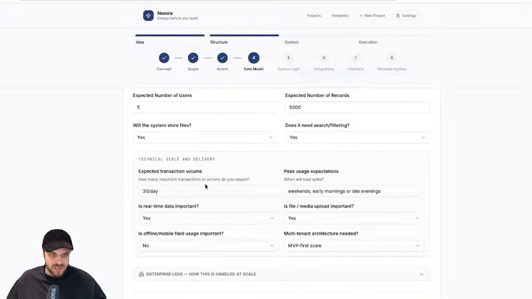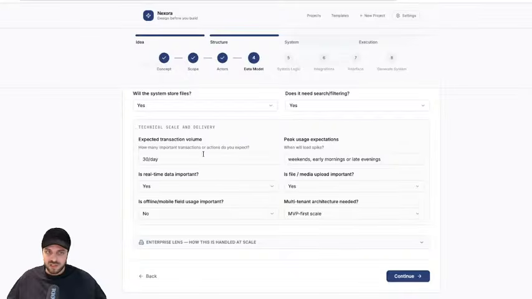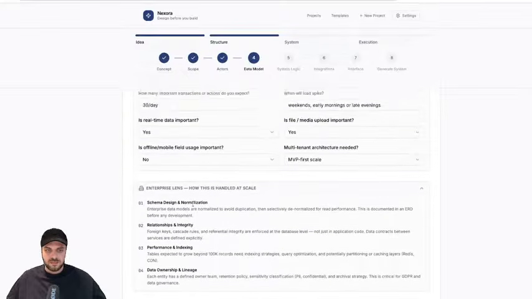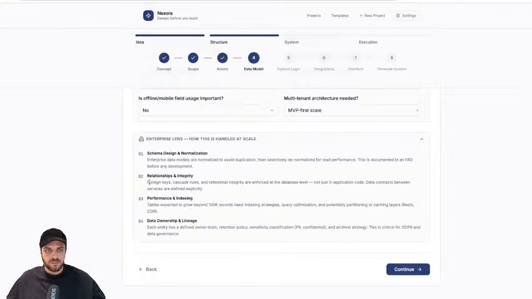So in terms of expected transaction volume, that would affect the architecture a lot, especially how many transactions per day. Are there certain peaks during the day or during the week? Is real-time data important? Is file media upload important? Is offline mobile field usage important? And which architecture are we talking about? MVP first, scalable growth, or enterprise first? And that's about the schema design, the relationship and integrity, and performance indexing. Exactly. And then we have the data ownership and lineage.